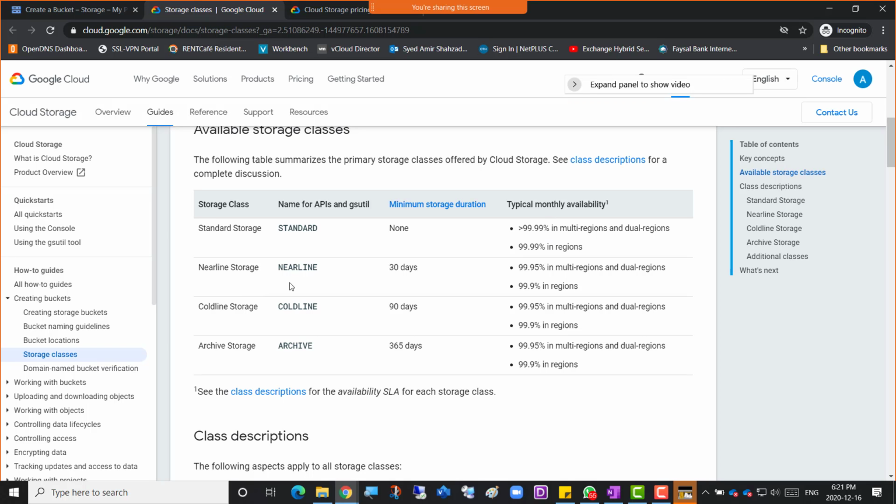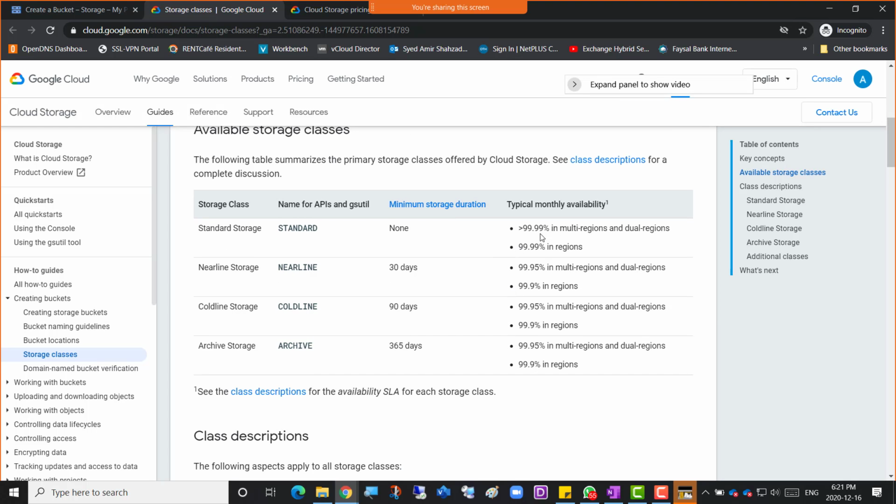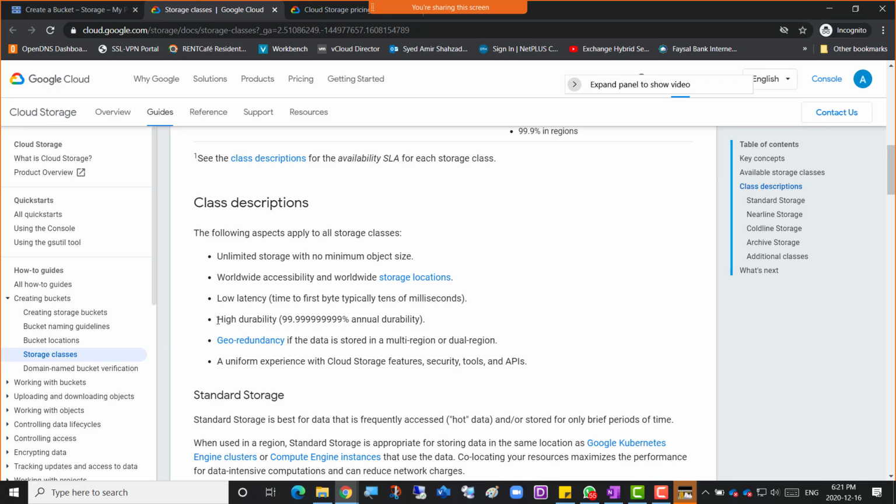This is availability, so they're not talking about durability. Durability was like nine nines, 99.9999999, you would just keep on counting nines there. Availability was pretty much the same here, 99.9% or 99.99%. This is the high availability they're talking about, that's why there are fewer nines. And yes, there you go.